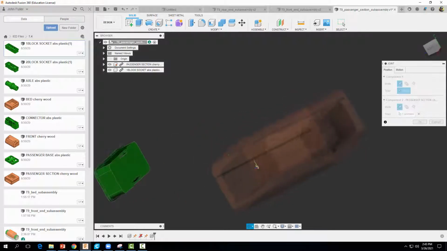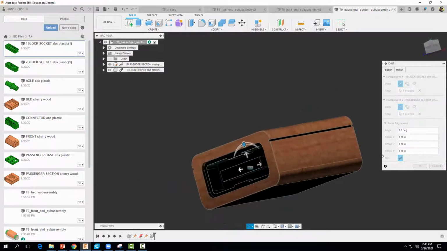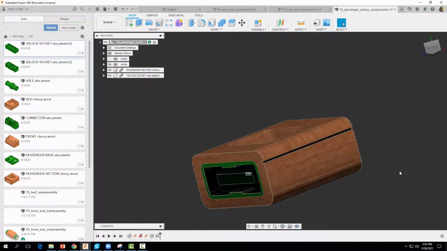Select there and then select there. Okay, and it's kind of too far back, so I'm going to move it out just a little bit so it's something like, well, like that. Okay, so use your arrow and pull it out so that both sides are flush here. Alright, go ahead and select OK.